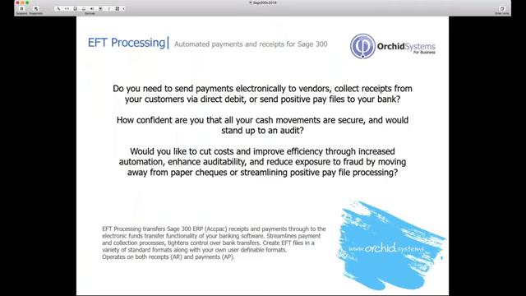So EFT processing facilitates electronic payments and direct debits to vendors and customers. It's secure because the system supports encryption of bank accounts. It also logs who changes which bank account details from what to what. So it makes the keeping of the details for cash management more secure. Also, paying electronically can reduce your costs and improve your efficiency.